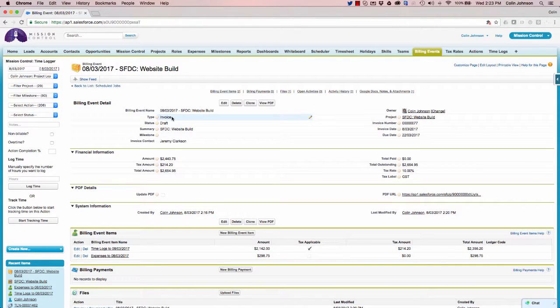So you can see again it's an invoice, it's draft status, it's pulling in the project summary details, and it's pulled in a total amount, but you can see this time it's got two separate billing event items. One is for the time logs up to the 8th of March, and the other one is for expenses up to the 8th of March.